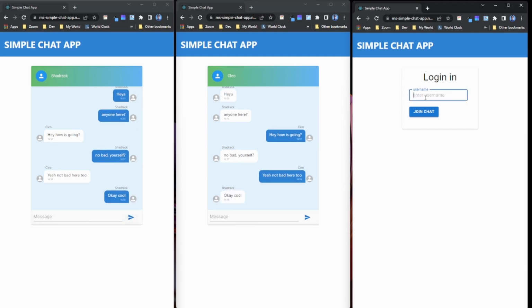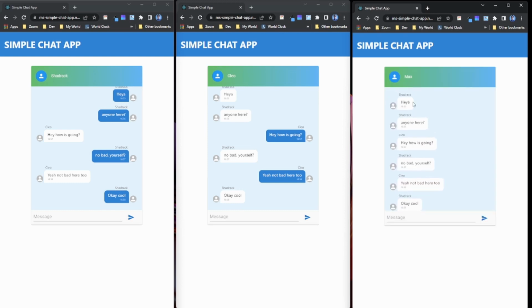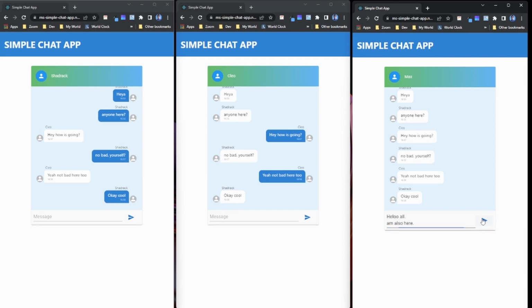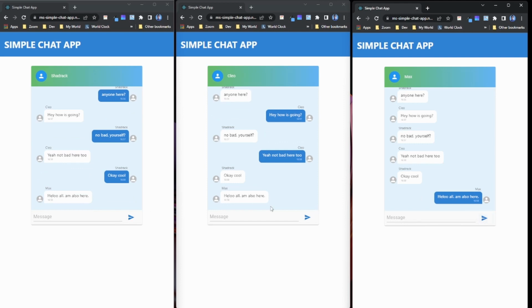Cool. When the next person also joins, I can log in with a username. Right away, the user is also able to see the previous chats sent by the previous users. They can also post a message, and then right away all the users also see the chats posted by other users. As many users as you want can join this chat. Whenever a message is posted, you would see it.